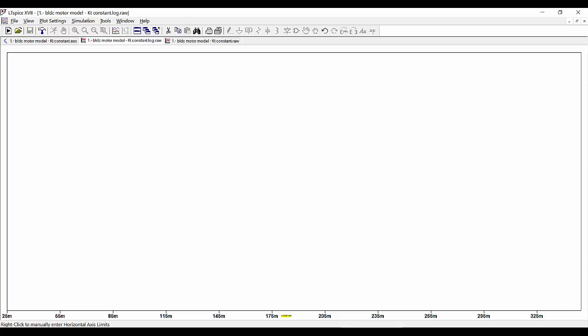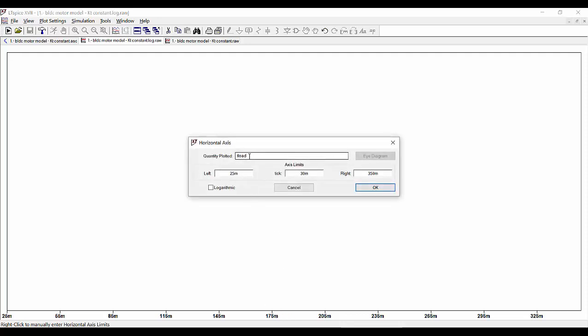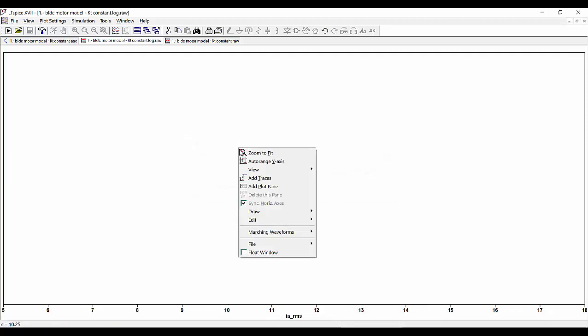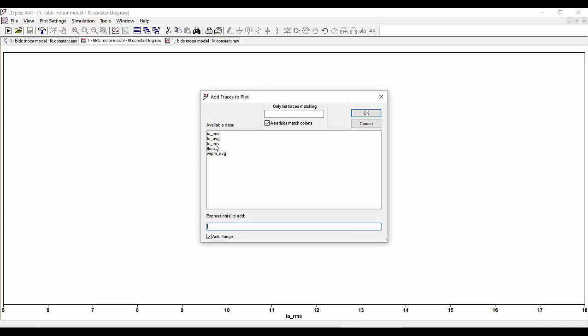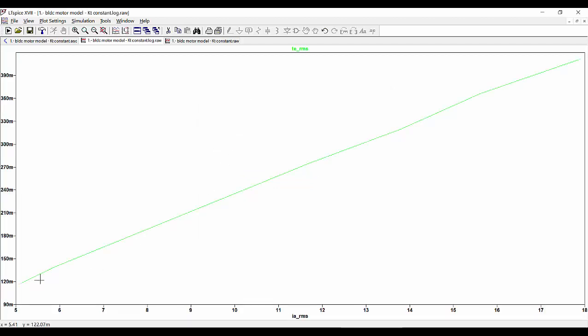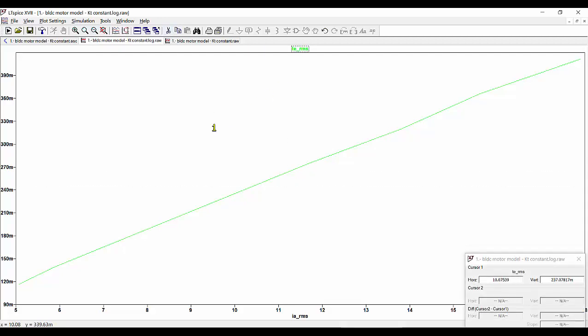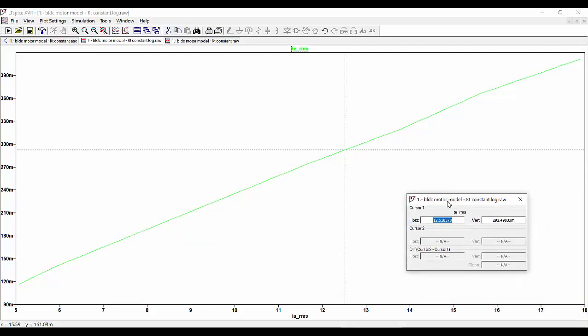Here we are going to select for the horizontal axis the current IA RMS, and then we are going to represent the torque in another trace, the RMS value of the torque. So we can see that we have this linear behavior, it is perfectly linear. We are going to analyze this better, and we can do measurements using the cursor and so on.